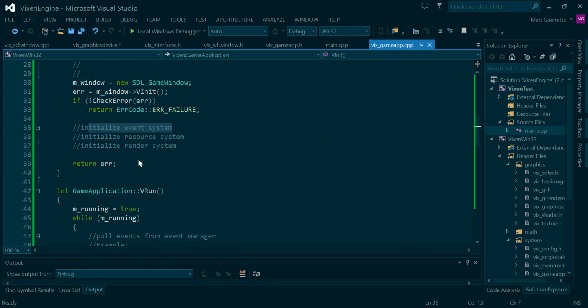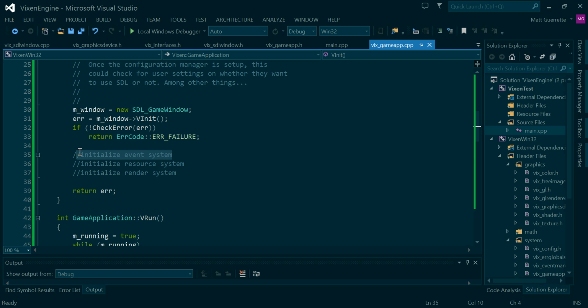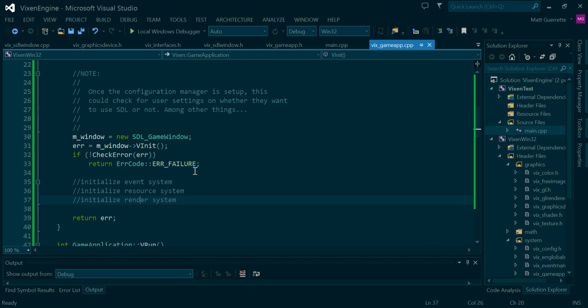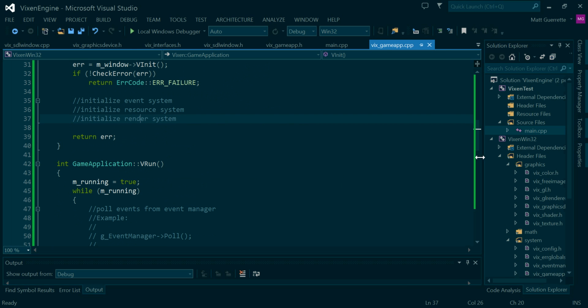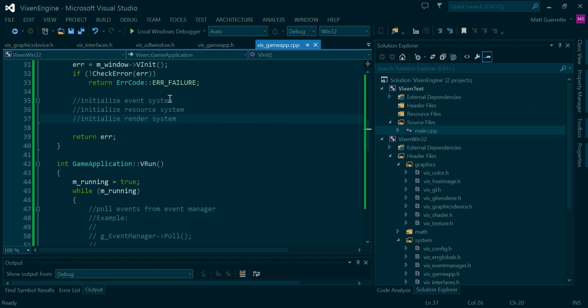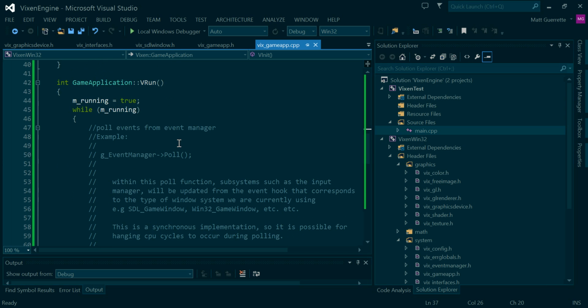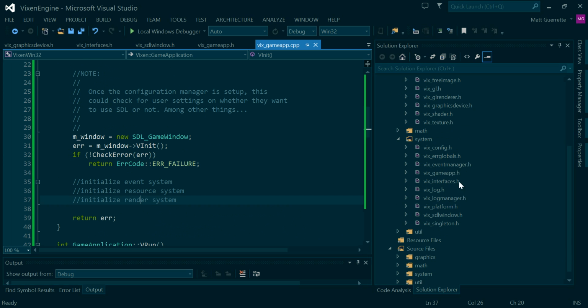I think I'm going to end up using a synchronous system for now, but the resource system, which is a mammoth project that I'm not really worried about yet, and of course the render system, which I'm going to start touching soon in my own project. But as you can see, I implemented a bunch of other neat things, such as an error code system.